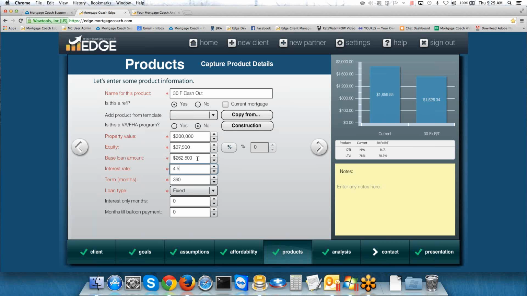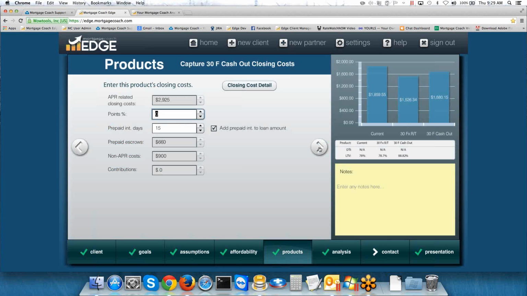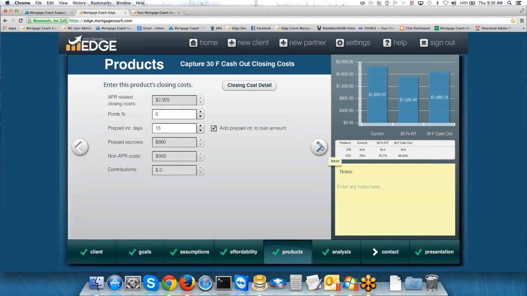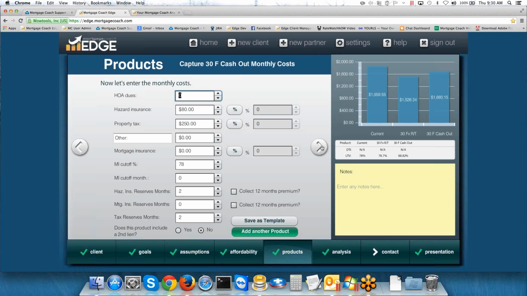Now their total loan amount, remember, is going to be this 262.5 plus any of the closing costs that you have ticked the checkbox that says add this to the loan amount. So my actual total loan amount on this one is going to be a little bit higher. Now if there were differences in the closing costs that I needed to assess for a cash out, I'd want to go in here and add whatever additional fees would be available for that. But there's not, so I'm going to go ahead and proceed through.